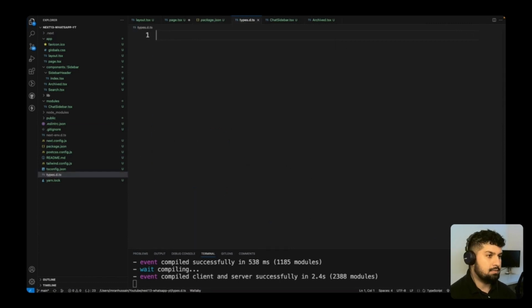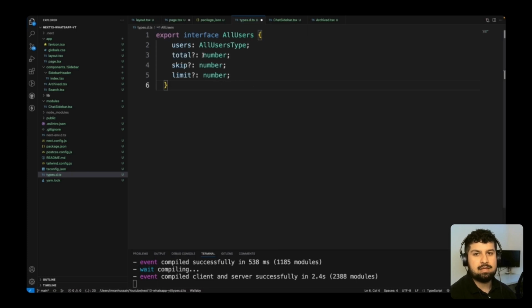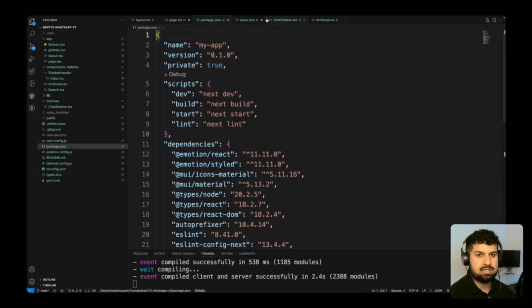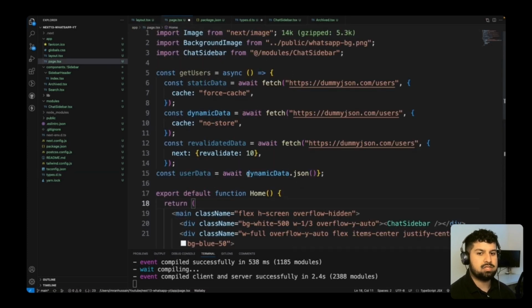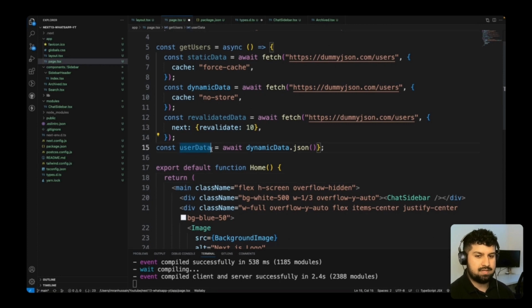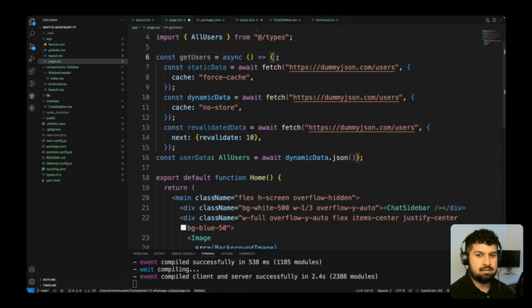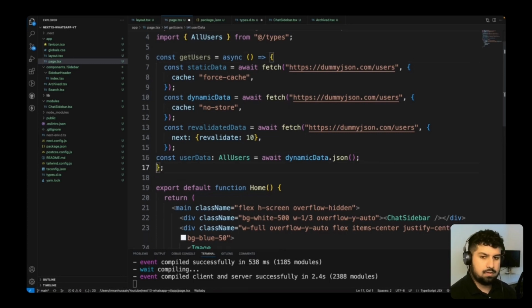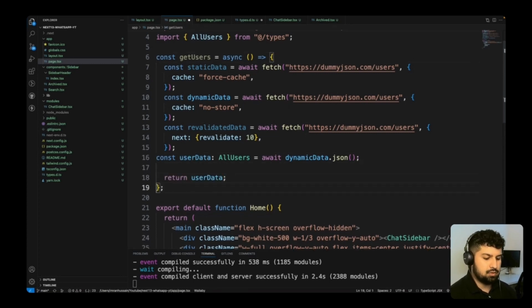types.d.ts. And then I'm just going to bring in the type for this data, which is AllUsers. So let's bring that in. Essentially this is the type for all users, and then we just need to implement that into our page. So userData is of type AllUsers from app types in here. And then just to close this function off, I'm finally going to return userData, like so.